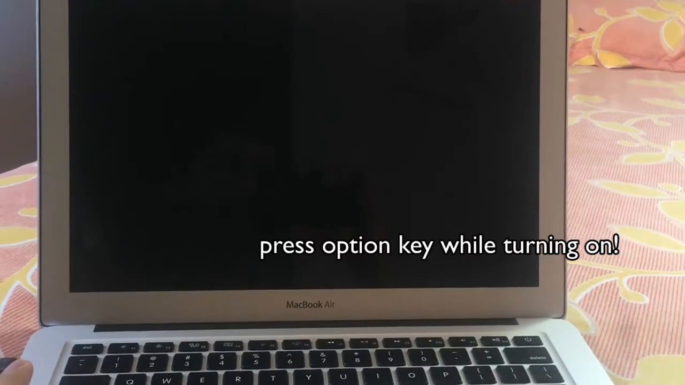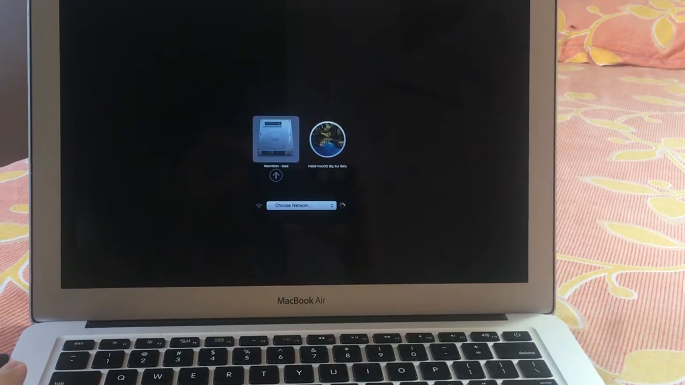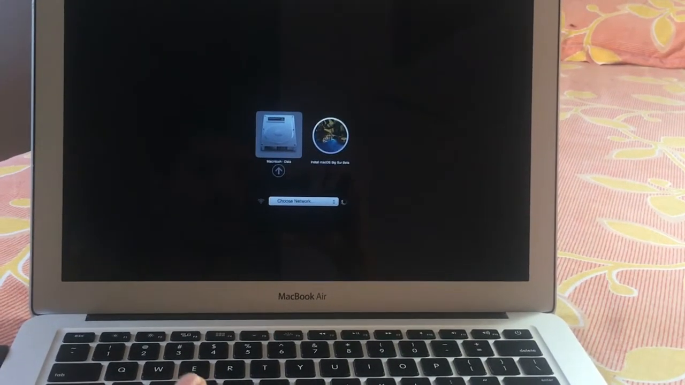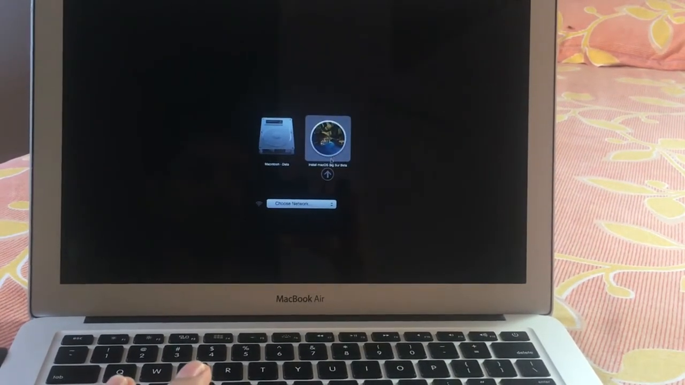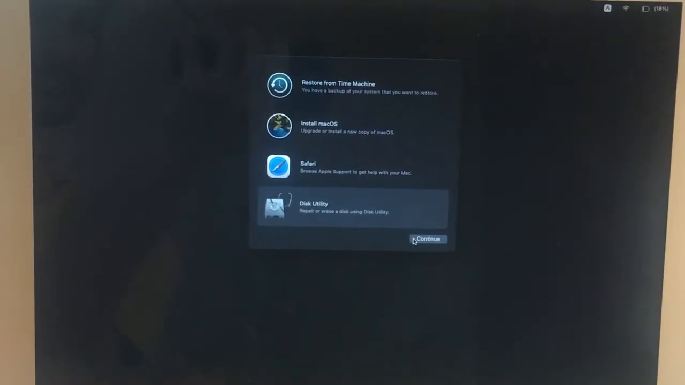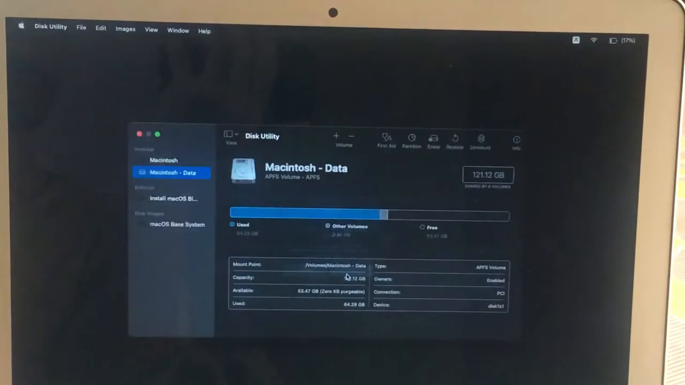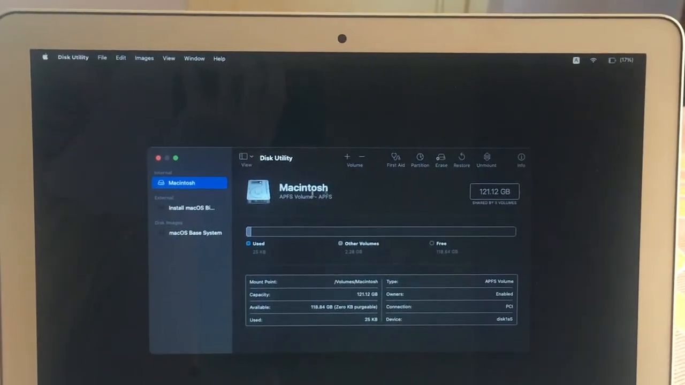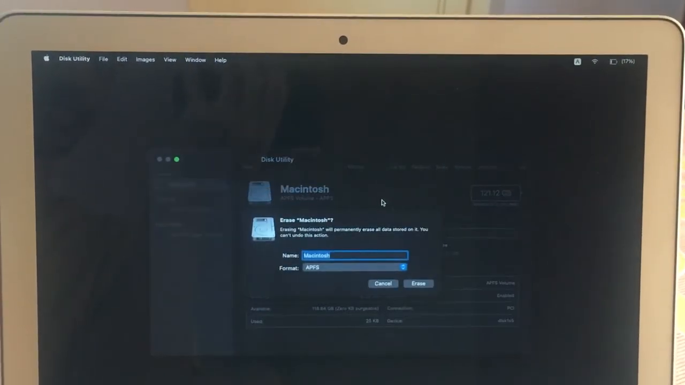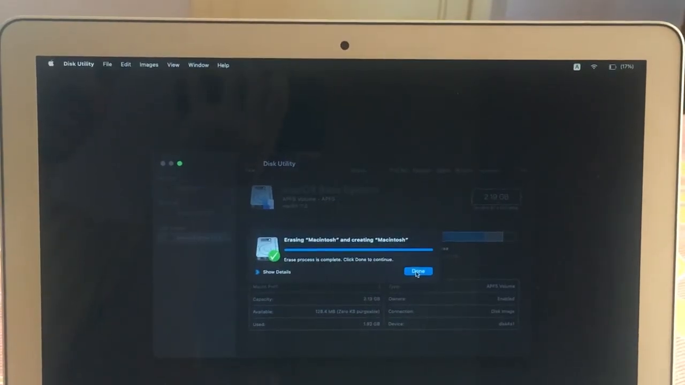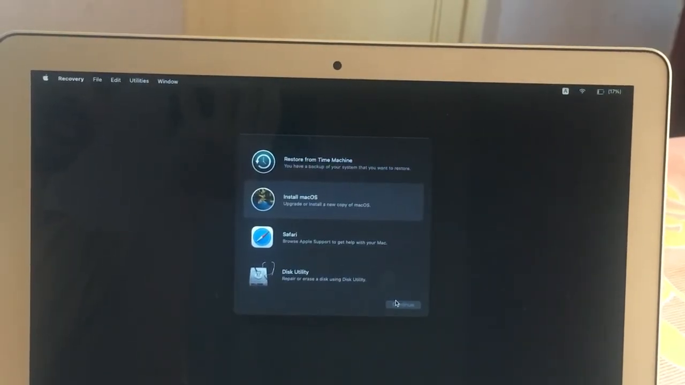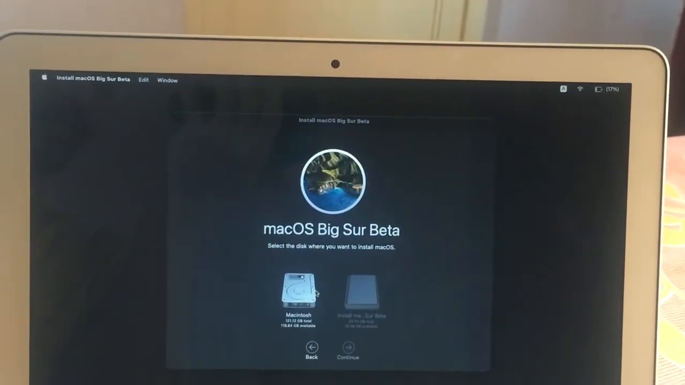Press the option key. Now select your installation drive instead of the internal hard drive. Select Disk Utility. Delete the other data volume. And now we have a single internal SSD, Macintosh, which we will erase. We'll go back to Install macOS. We can proceed with the installation.